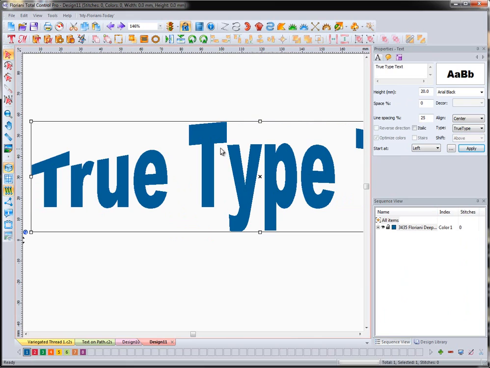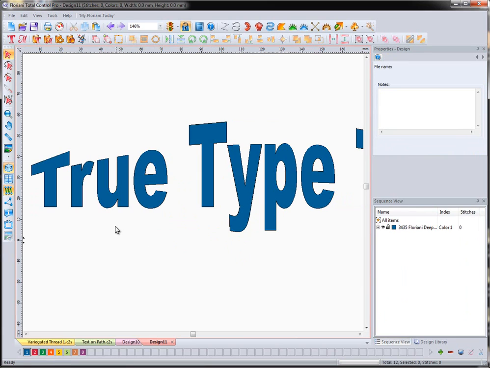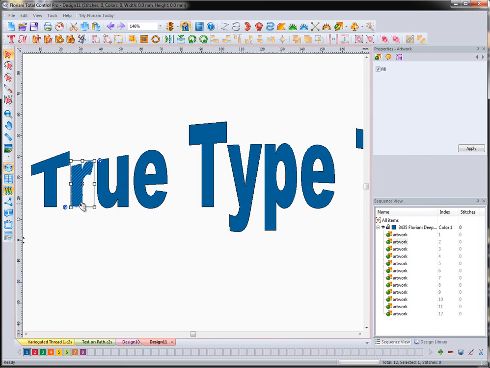So I'm going to select it again, and I'll right click, and this time I'll select to break up the text. When you break up the text, what you'll find is that it will just break them up into individual pieces. It no longer gives you the text properties. Once you break it up, it's no longer recognizing it as text that can be edited with the text tool. So it's one thing to keep in mind if you choose to break it apart.